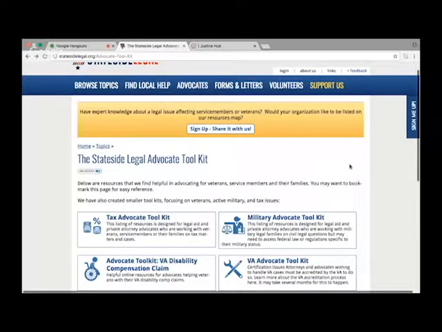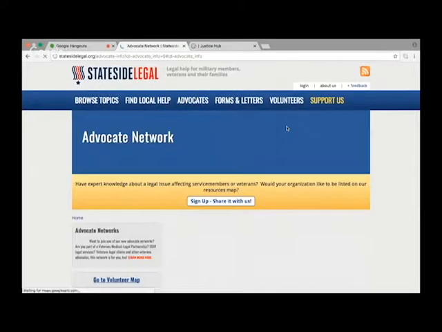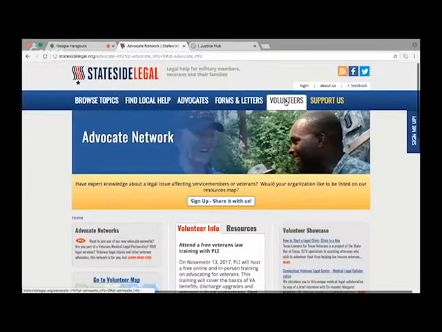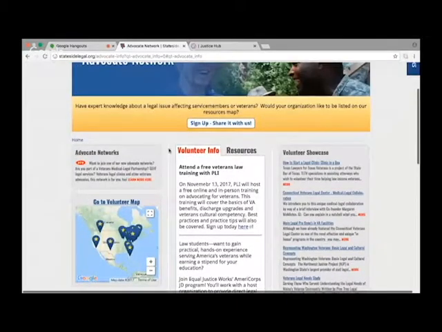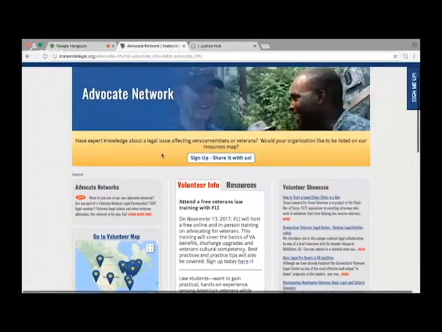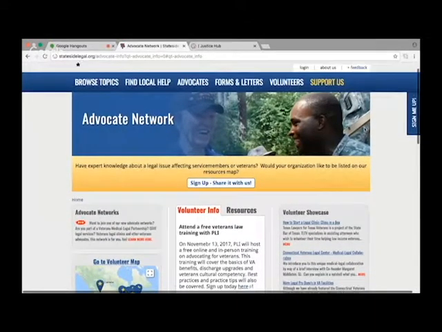In addition to the Stateside Legal Advocate Toolkit, we also have our Find Legal Help map and then our volunteer map. So the volunteer map, you can access it by clicking on volunteers. And when you do that, it'll bring you to the Advocate Network for Volunteers. And again, at the top of that page, you'll find this button, Sign Up, Share It With Us, and over on the side, the Sign Me Up button.